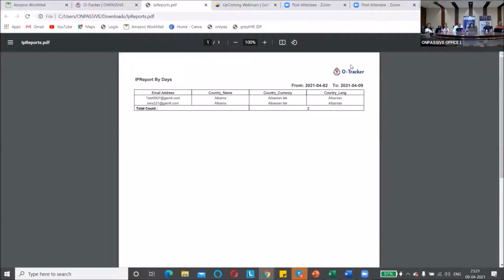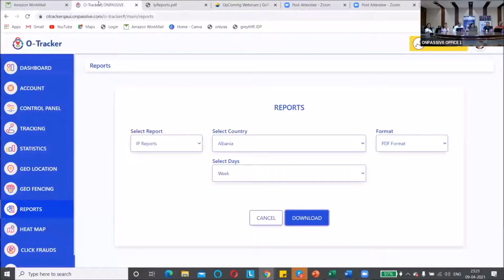you can see it is fetching you the details over here. Whatever we are requesting from the IP report, the country name, the currency, and the language, it is fetching from here. So going further. Okay. So these are the reports which we are showing over here. And apart from that, we can download it in any of the formats which we want. We can do it from CSV, XLS, whichever format we want. Apart from that, we can also see the user demographic report and also visitors and country-wise report we can fetch.